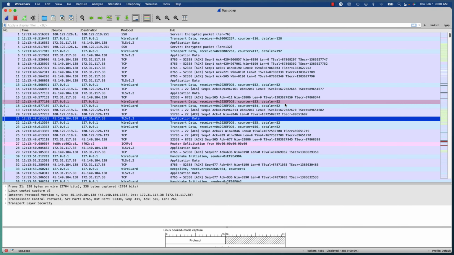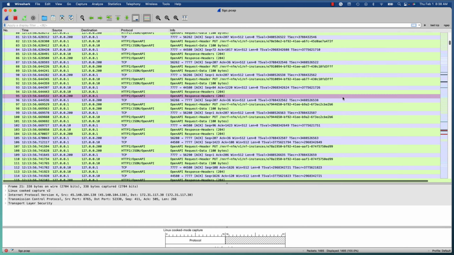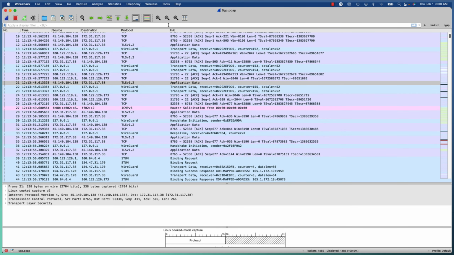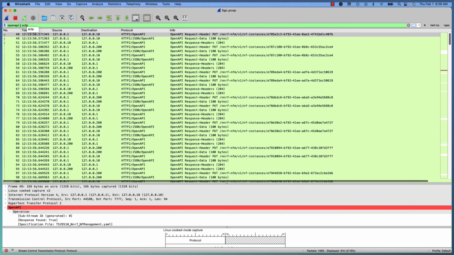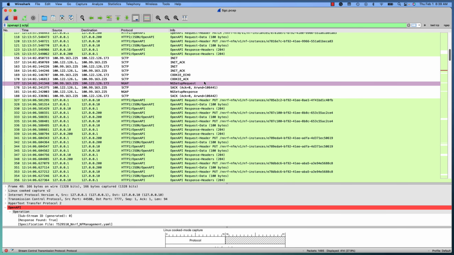Now we can go to our pcap file, and there's going to be quite a bit of information depending on how long you ran the TCP dump for. This has 1,485 packets in it. I like to run the OpenAPI and SCTP filter. That way I can see all the OpenAPI messages that are going on, but I can also reference certain procedures that are happening within the 5G core.